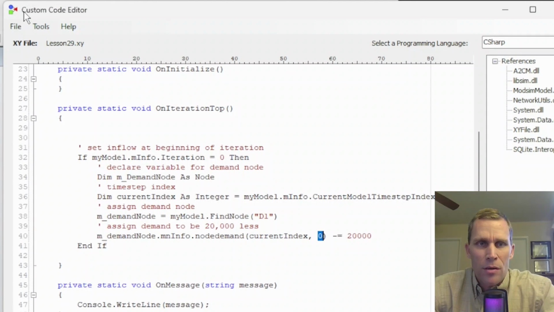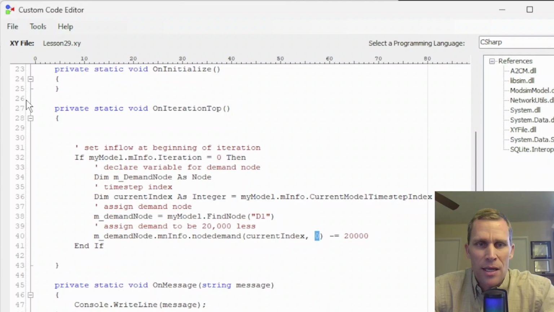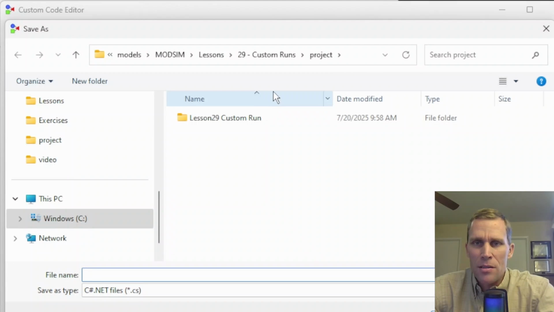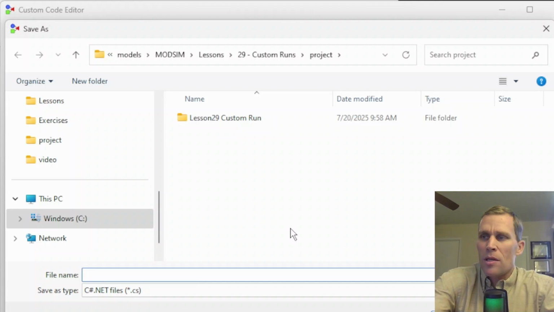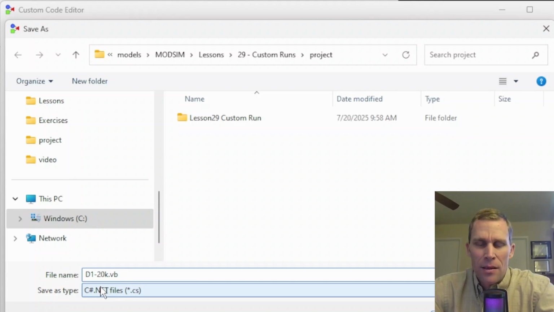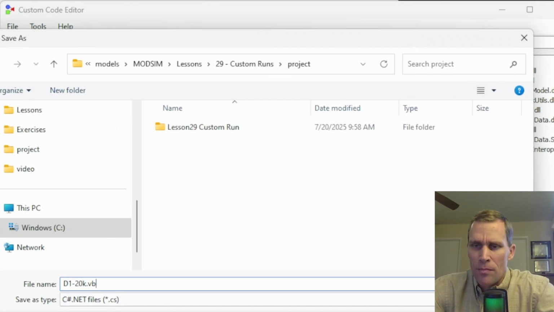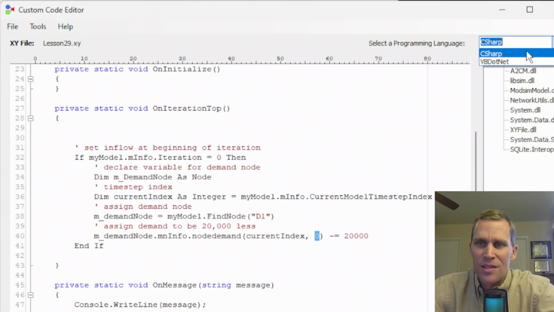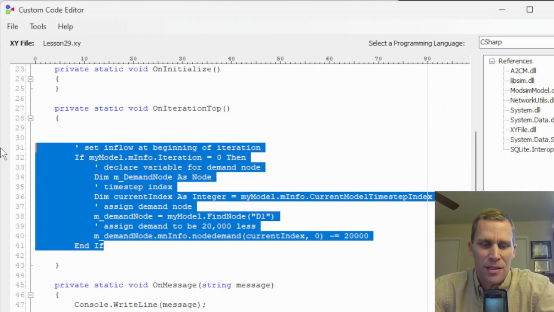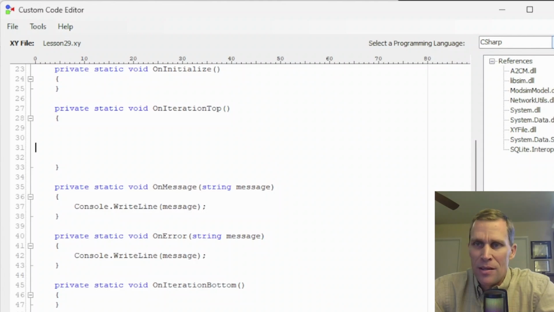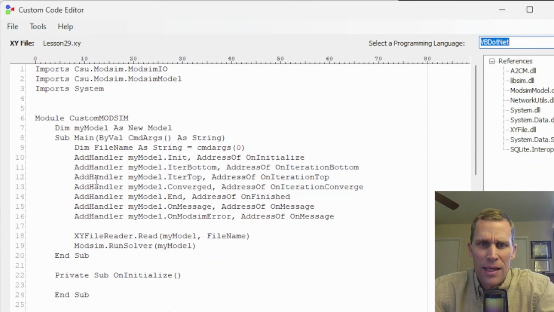So to do that, we'll go up to the File menu and then Save As. Okay, here is my project. This is the same directory that the .xy file is saved in. So I'm going to name this b-20k.vb, right? Oh, this needs to be a .vb. Oh, I see the problem. Okay, so I almost, this is the C# syntax. I'm going to go ahead and just paste this exact same syntax into VB.NET. Okay, that looks more like it.